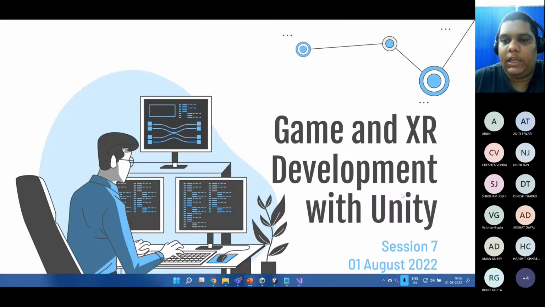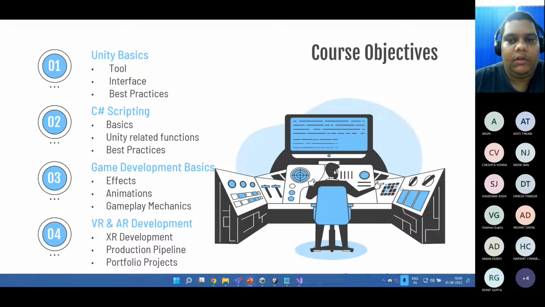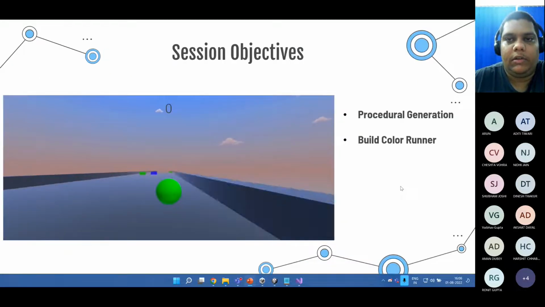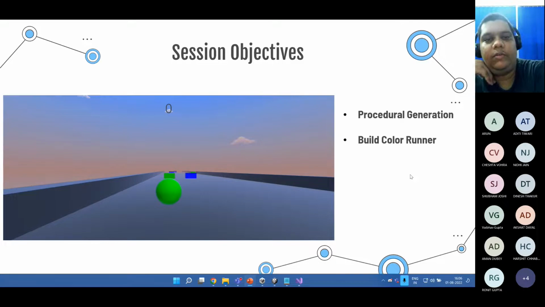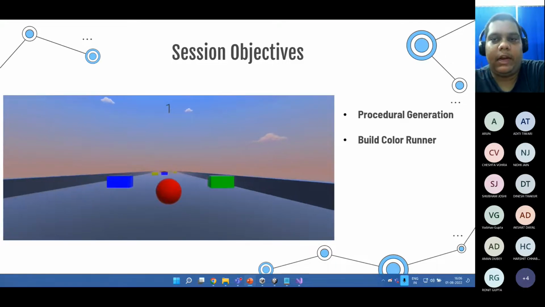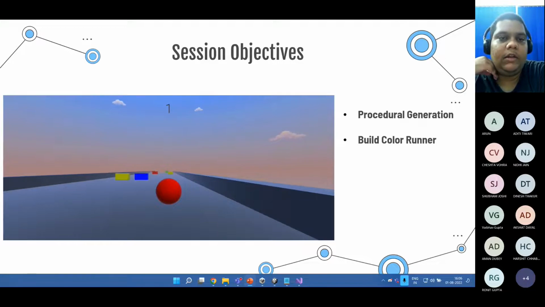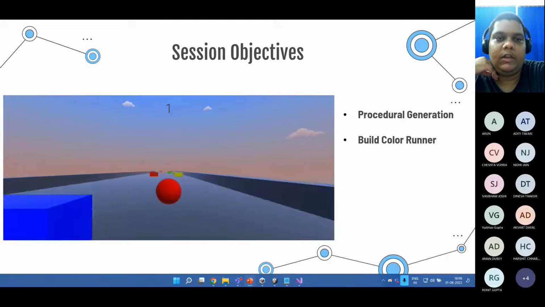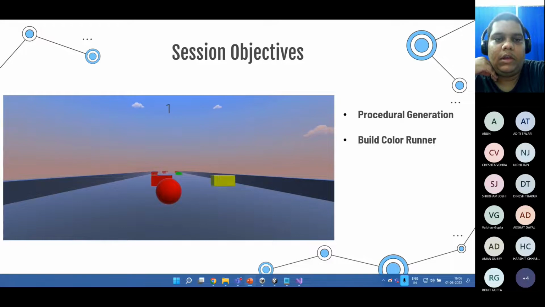So today we are going to discuss procedural generation, and we'll start on a new game. Like randomly just calling this game Color Runner. So this is a game where you can see the rules. Basically, you are a player. You're controlling a ball as a player.